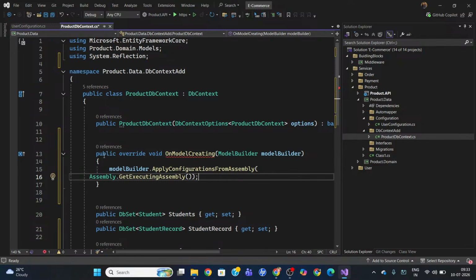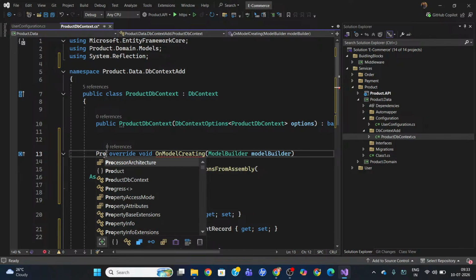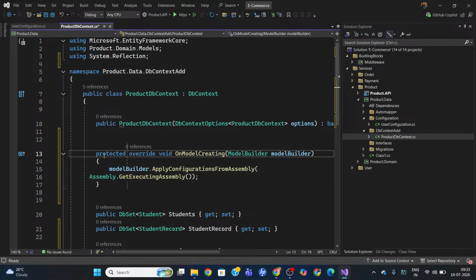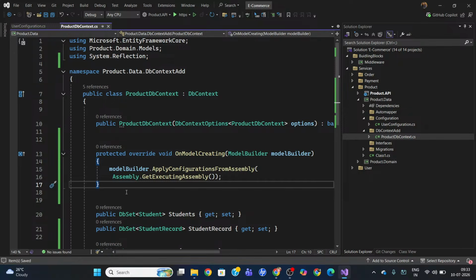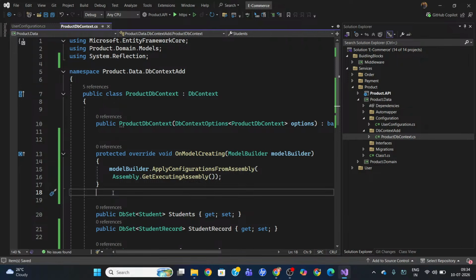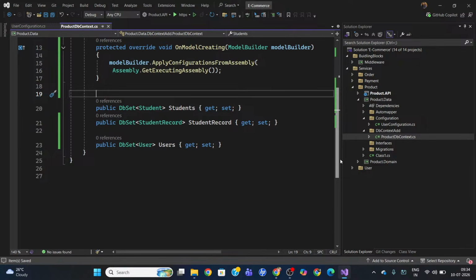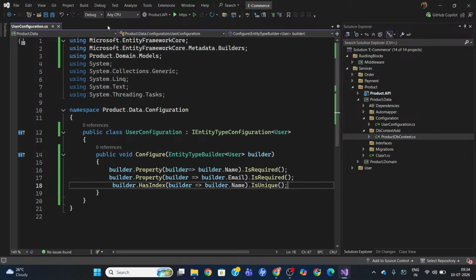Okay. Here we can use protected, not public. Protected means it can be used inside the same assembly. Okay, so this is our next step.